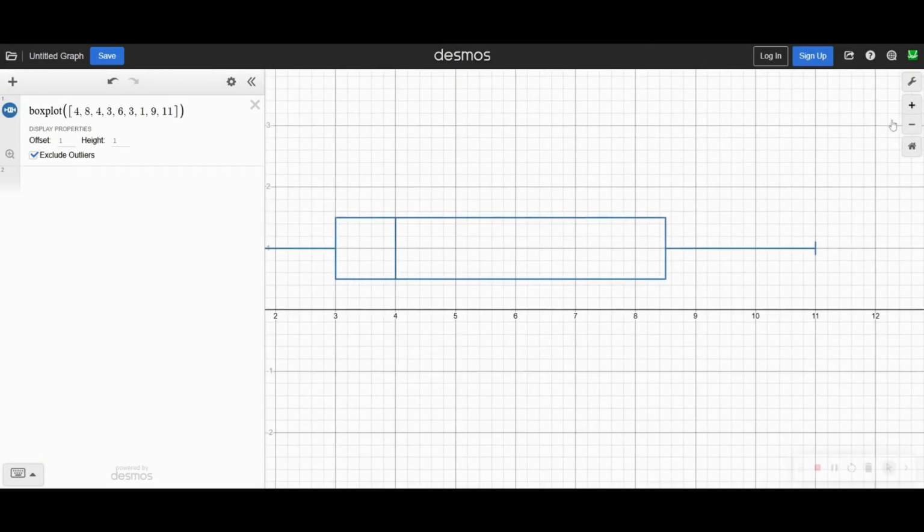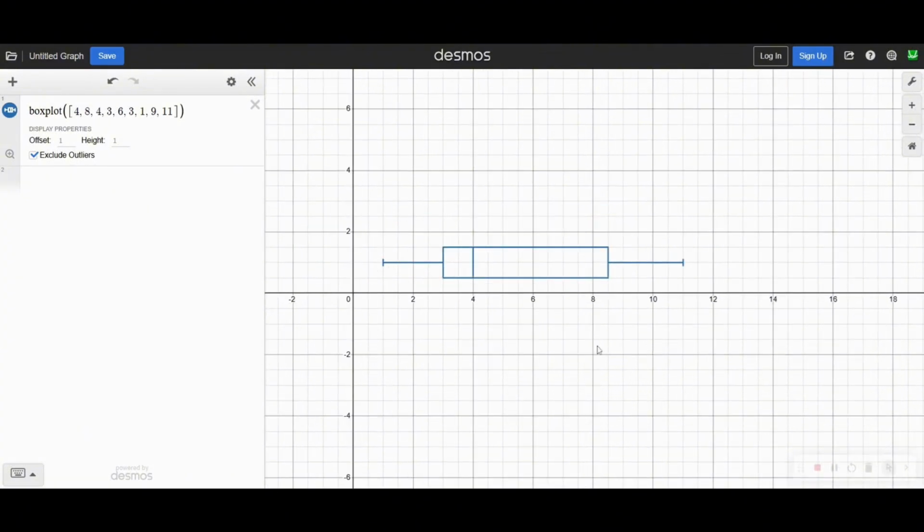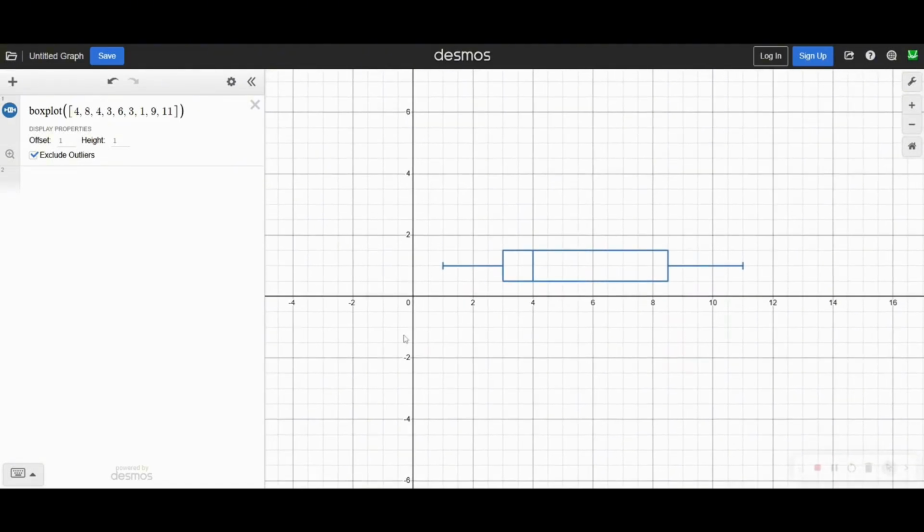Don't believe me? Zoom in. Here's my 8. Here's my 9. And of course, the upper extreme is directly in between 10 and 12, where 11 would be. But that's your box and whisker plot.